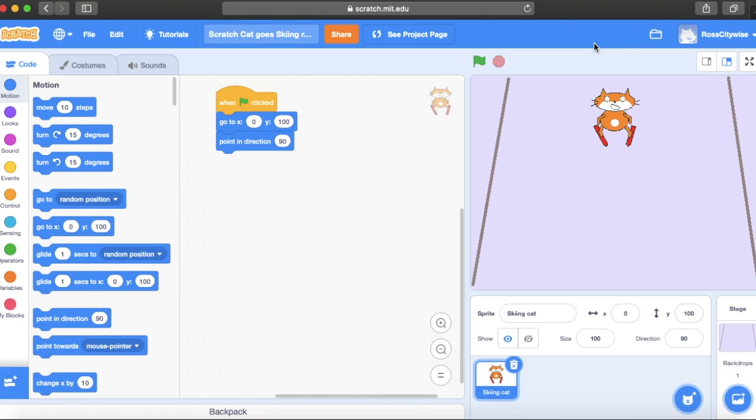So next thing that we're going to do is get them to move left and right.